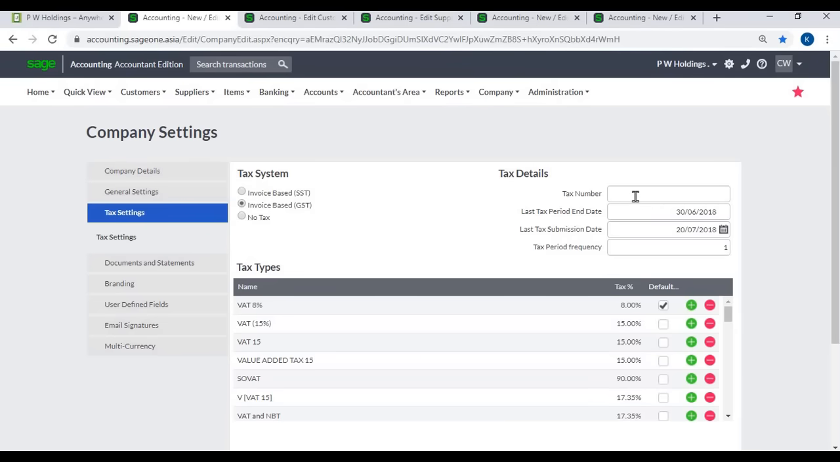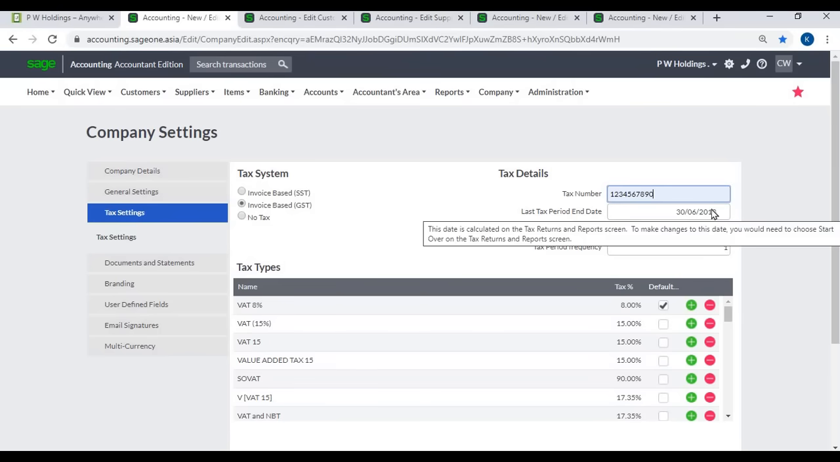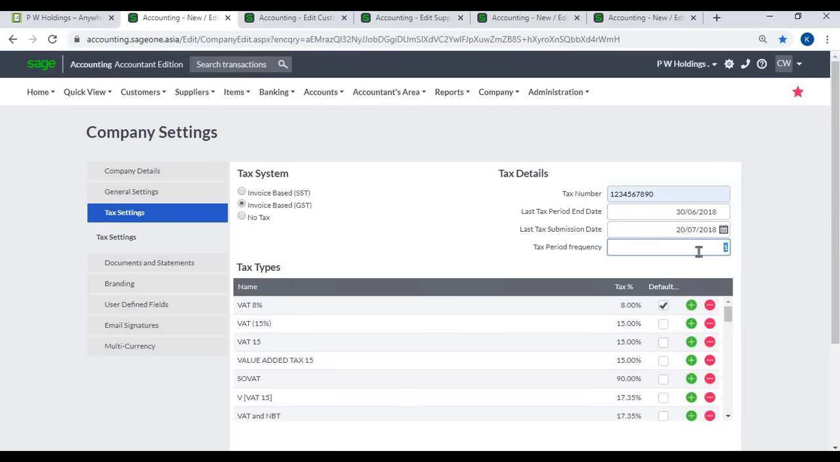Enter VAT registered number. Enter last tax period end date. Enter tax submission date. Enter tax period frequency. If you pay VAT monthly, enter 1. If you pay VAT quarterly, enter 3.